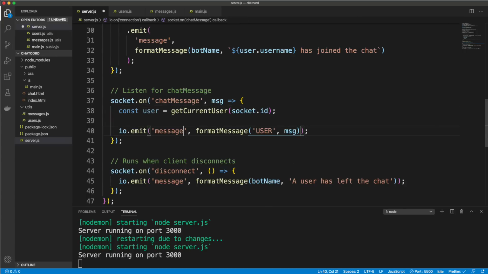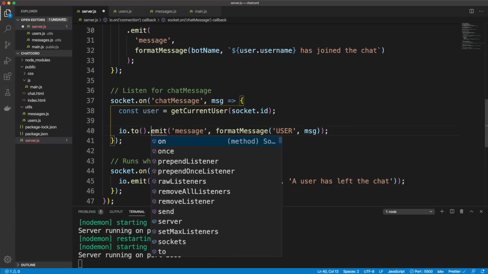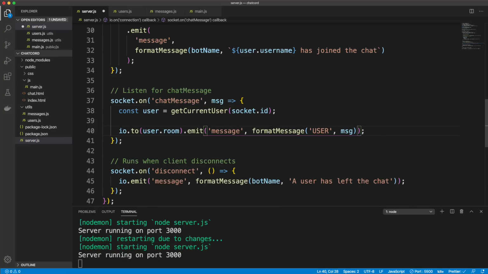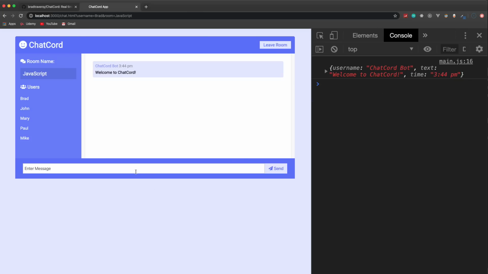Now, just like we did above, we want to do io.to and then the room, .emit. So it'll be user.room, or else we'll just emit to every room. And now we can replace this with user.username in the message. So now if we go back and reload and I try to send a message here, it gives me my name right here. All right, so messages are nicely formatted with the name, the time, and the text. And it's only being sent to this room.